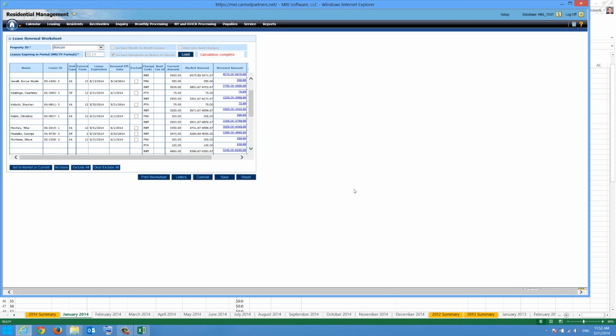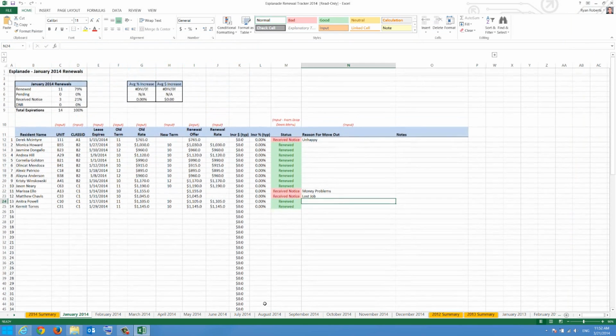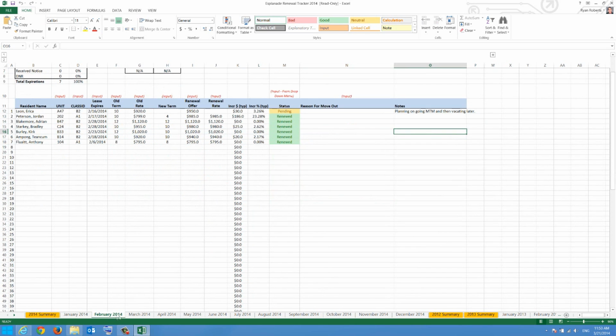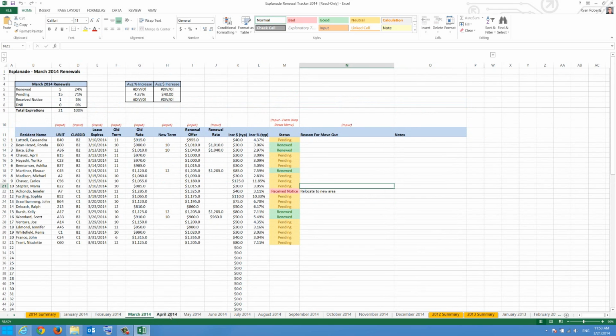Once you are done with that, you're going to want to take your reports that you printed and the letters and fill out what we have here, which is your renewal tracker. This is the Excel spreadsheet that Asset Management has made. It's saved on the N drive, and we have a tab for each month. This is where you record the renewals that you sent out as well as the status of them and any notes.